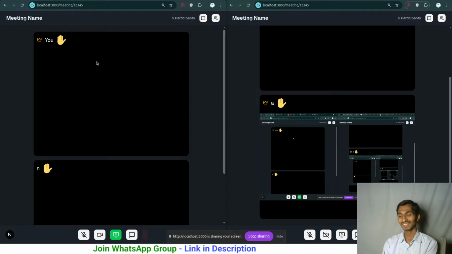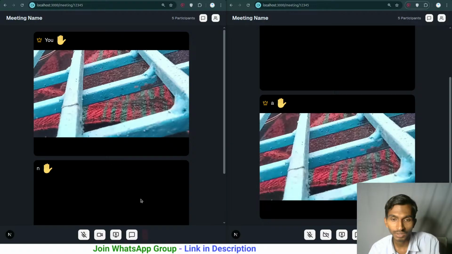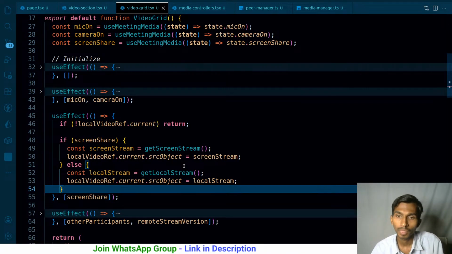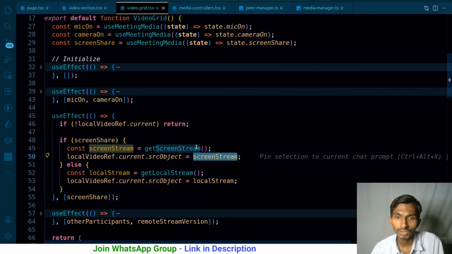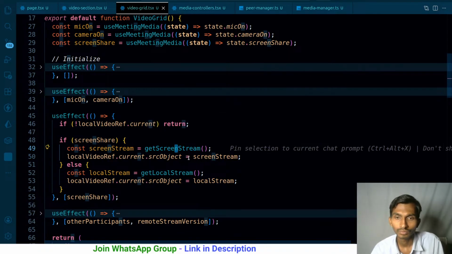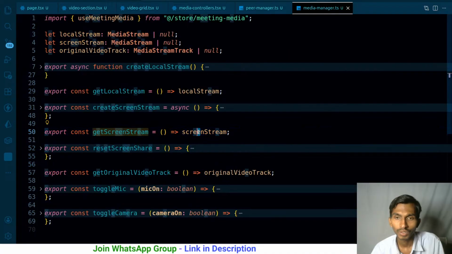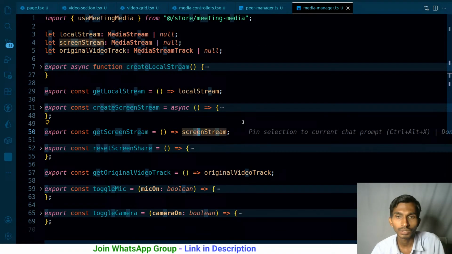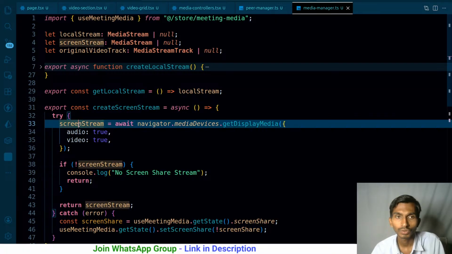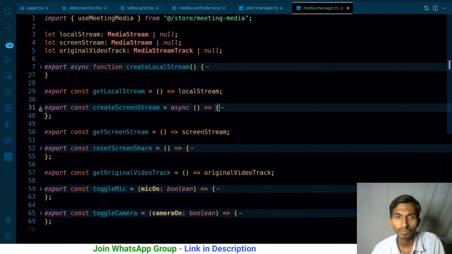This became blank. Why? For some reason, let me stop sharing the screen. It is blank, in the sense there is something wrong with the logic. Screen stream, get a screen stream. It returns the screen stream from here that I have. So whenever I start sharing the screen, this screen stream gets set.